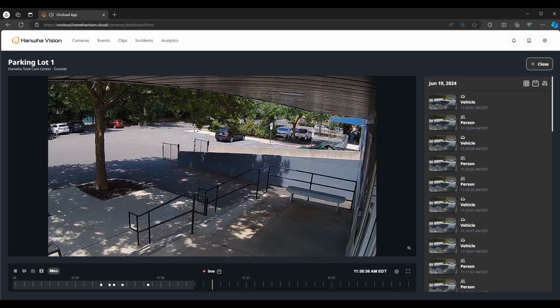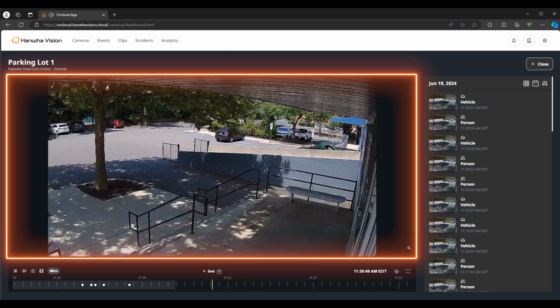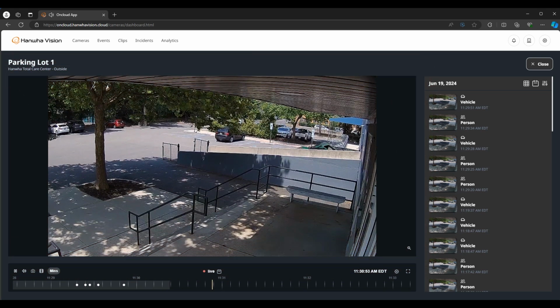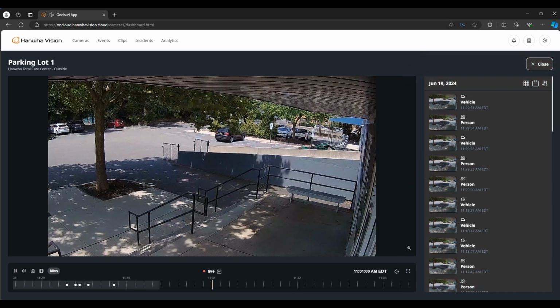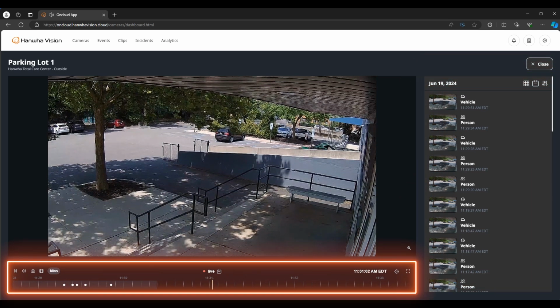Hanwha Vision's OnCloud is designed to make viewing live and recorded video as easy as possible. On the camera page, you'll notice that there are several areas of interest in the camera's viewing interface. The viewing pane, which is where we will be viewing live and recorded video. The events panel, where you can review analytics events that have been captured along with the thumbnail of the event. And the timeline, which holds the controls for viewing live and recorded video as well as other important functions.